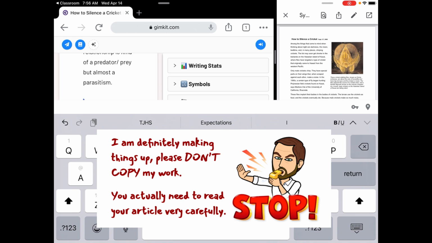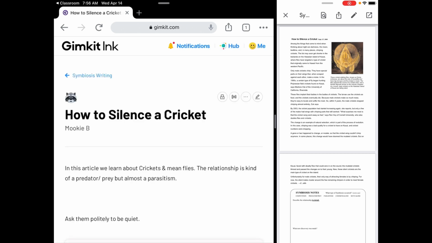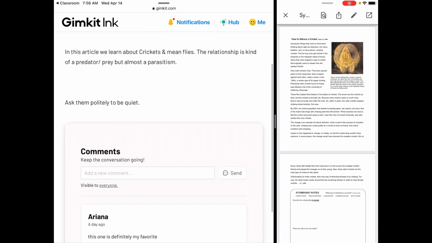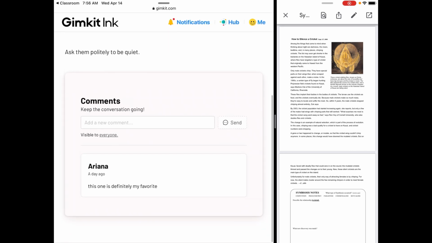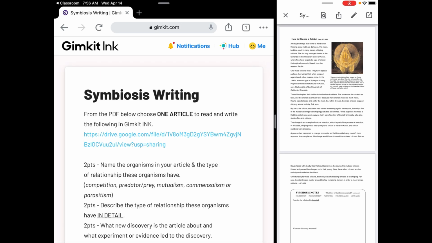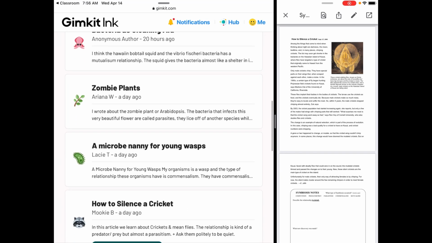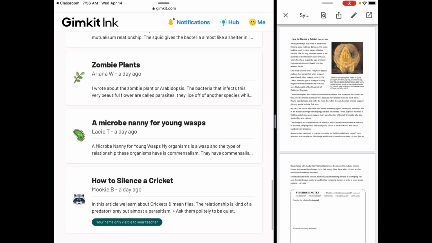And then lastly, how did they do that? They observed that the crickets weren't making noise. And so you would have to read slightly more than one page. When you're all done, you click all done. And then I put mine completely public so that everyone could see it. And that's it. You can go back and see other people's writings and comment on them if you want in your class period. Or apparently in any class period.